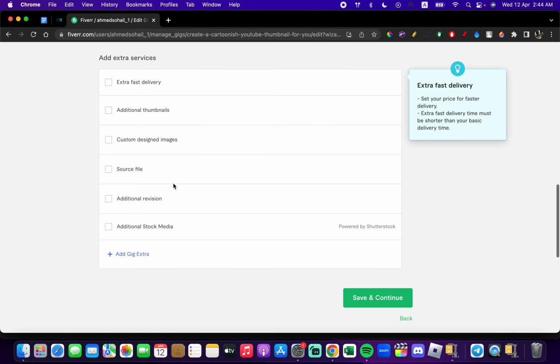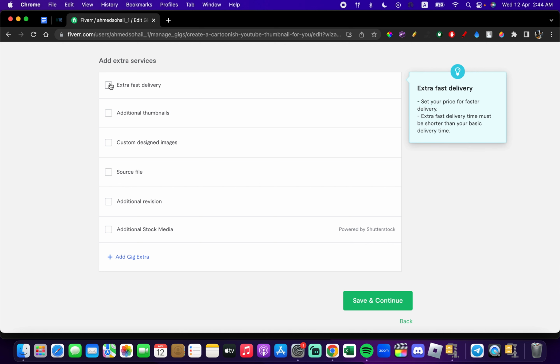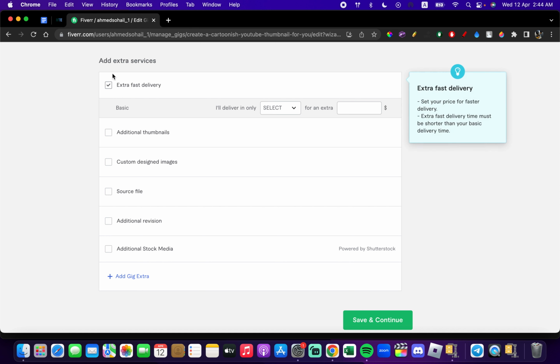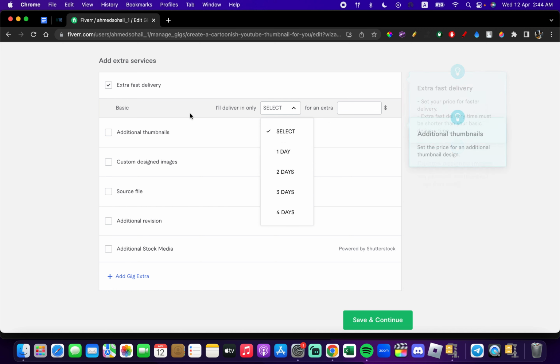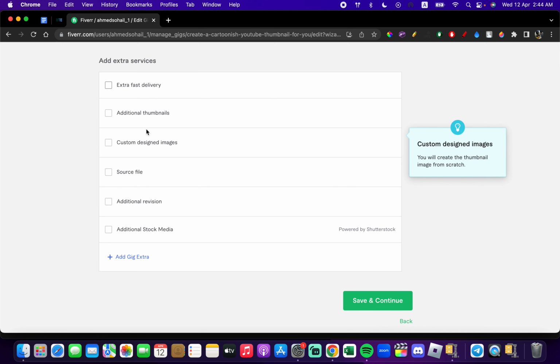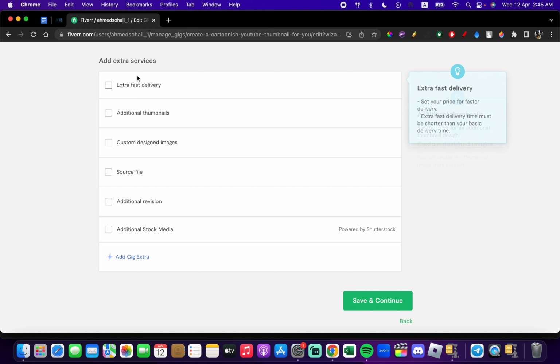And extra fast delivery. Can you deliver them faster and charge them extra? Up to you. So you can click on the option extra fast delivery and select them. Well, like I said, you can create a thumbnail in 1 day, so there's no use of having extra fast delivery. So you can just cut that off. But for example, if you had a bigger project like a website creation, and that probably take about, I don't know, a month, you could maybe do it in 10 days and charge them extra for that.